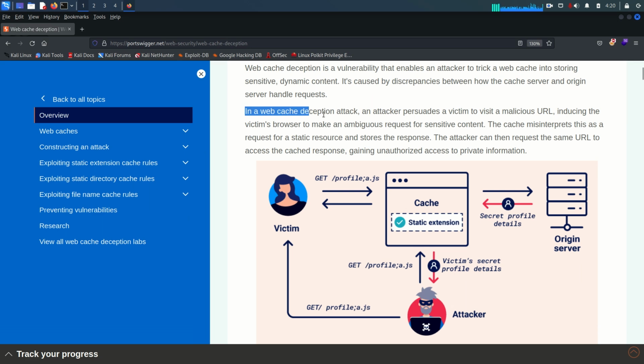Now, in a web cache deception attack, an attacker persuades a victim to visit a malicious URL. So you can see here, this is the attacker, which sends an arbitrary URL to the victim, and the victim is going to access this URL sent by the attacker, including the victim's browser, to make an ambiguous request for sensitive content. The cache misinterprets this as a request for a static resource and stores the response.